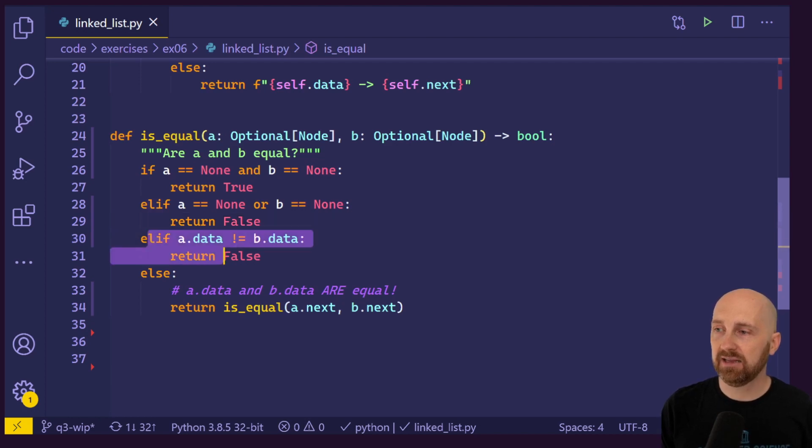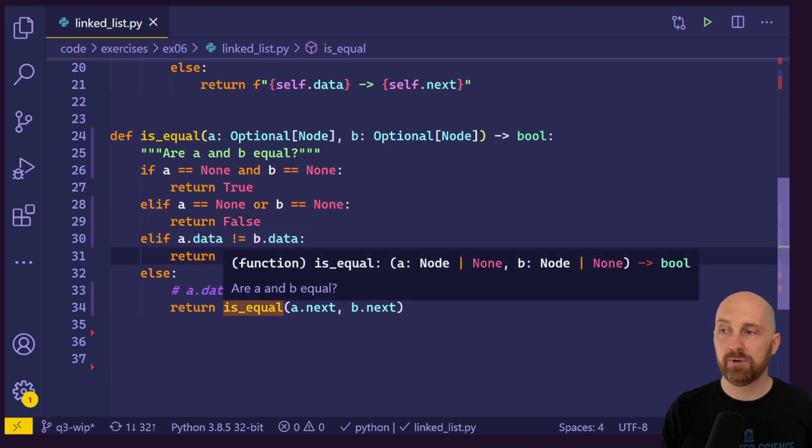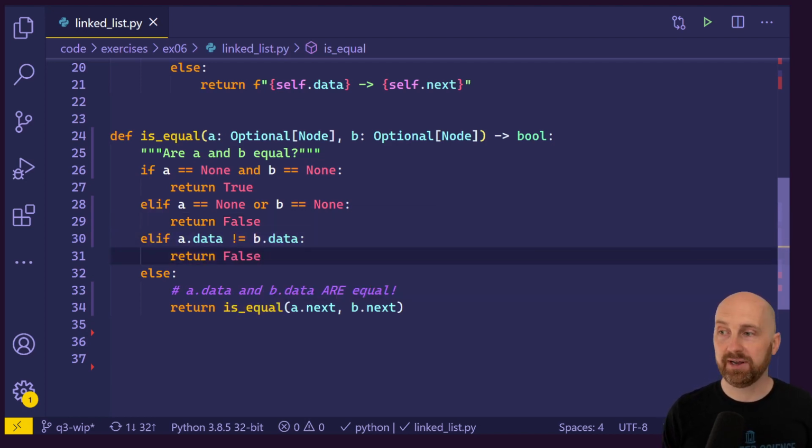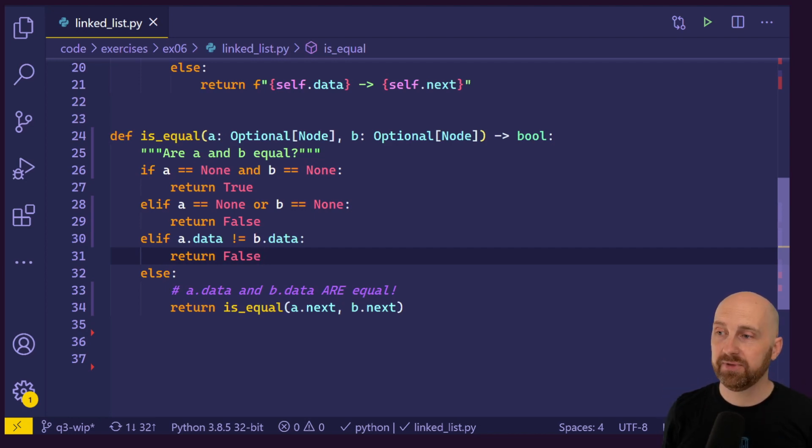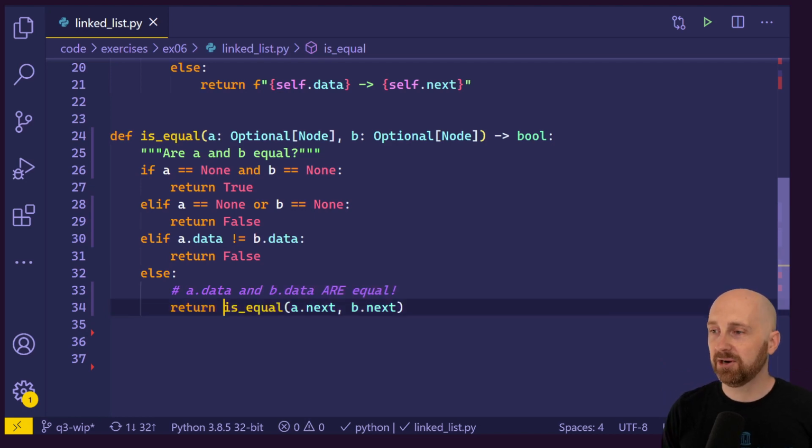And then the last elif is testing for their data not being equal to one another, meaning we've still got 2 nodes in each of these lists. We haven't made it to the ends of either, but one of them's data is not equal to the other, right? And lastly, well, let's leave the rest to recursion, okay?